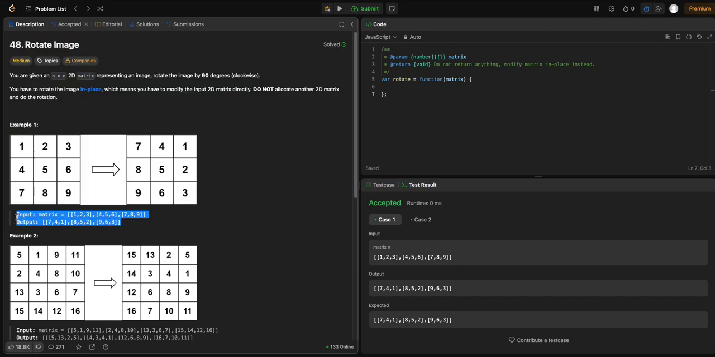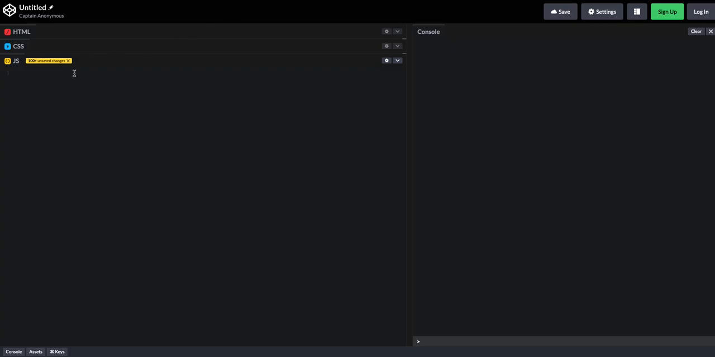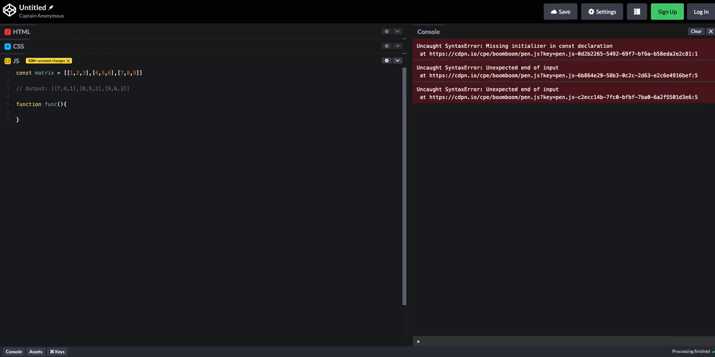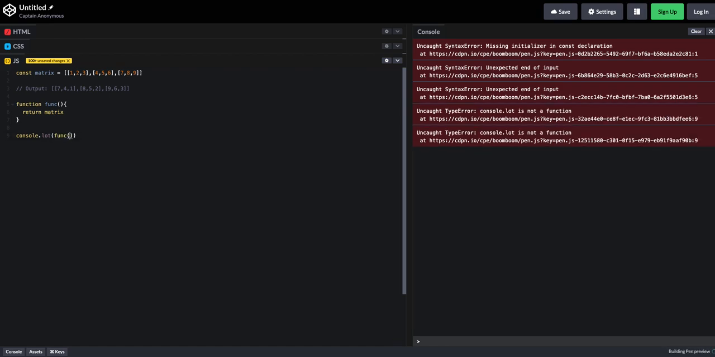Okay, so let's go ahead and grab this. We go over to CodePen. Variable. There's our output. Let's create a function. Call it func. We're going to return the matrix, which is going to be our final result. So take care of that right away. And then let's log into the console so we can see what's going on here. Now we should see the matrix. We don't because not log. There we go.